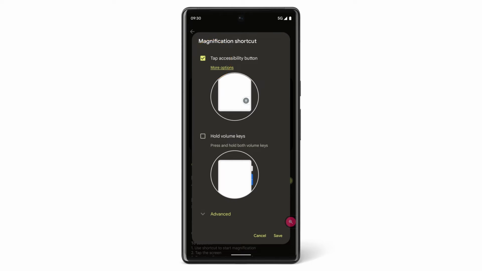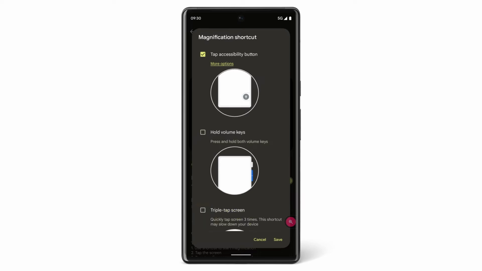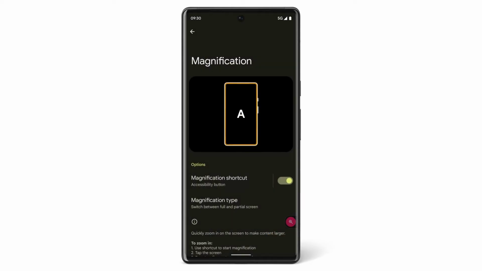Some accessibility apps have additional unique shortcut options. To see those, tap Advanced. Once you've selected your shortcut option, tap Save. To use the accessibility shortcut, tap the Accessibility button.